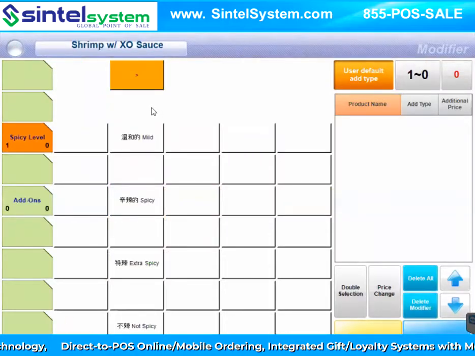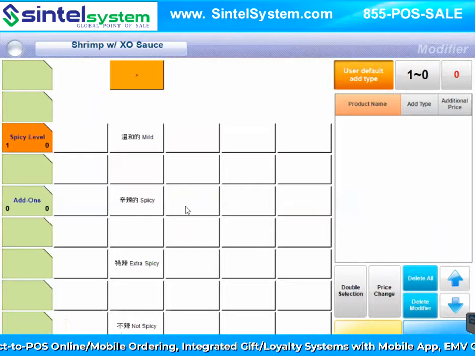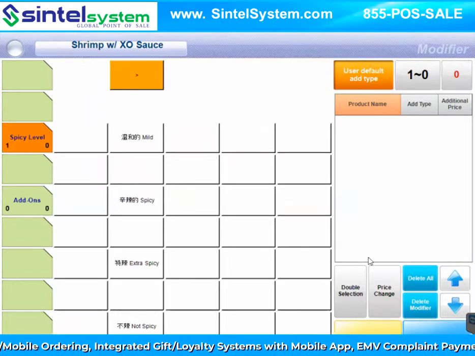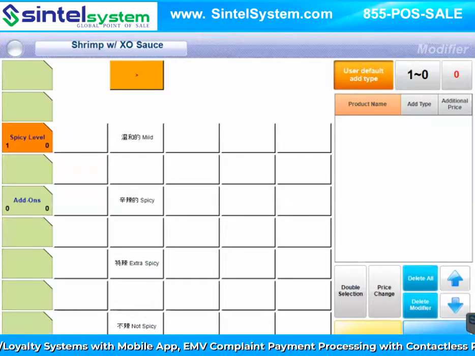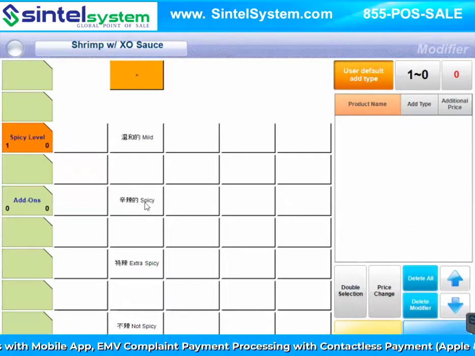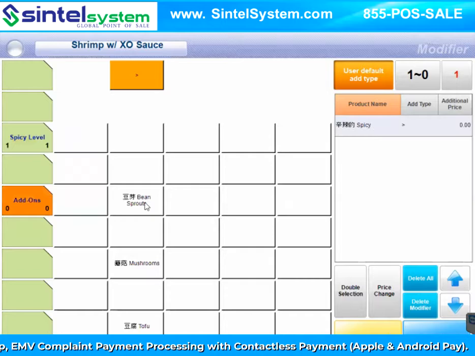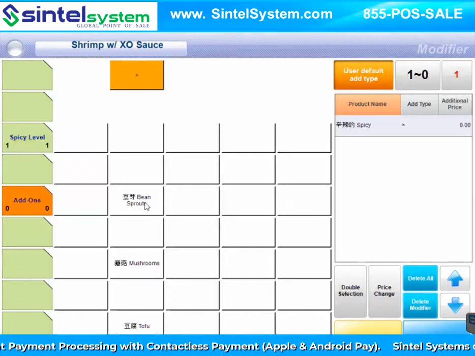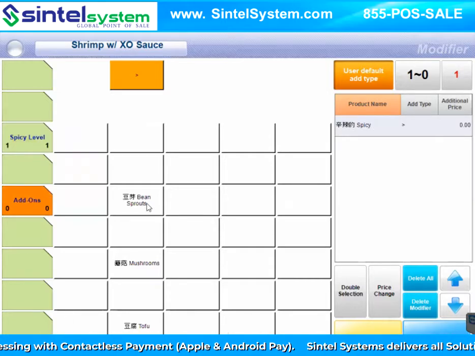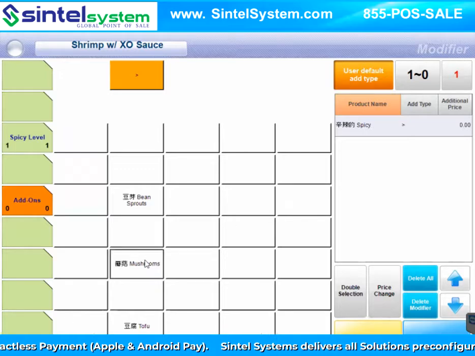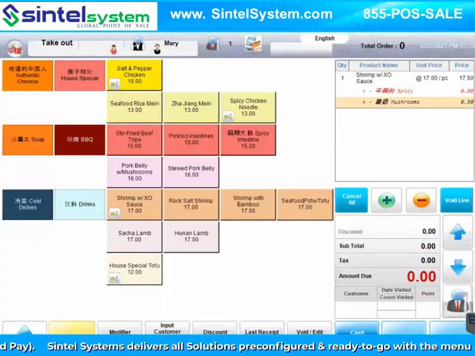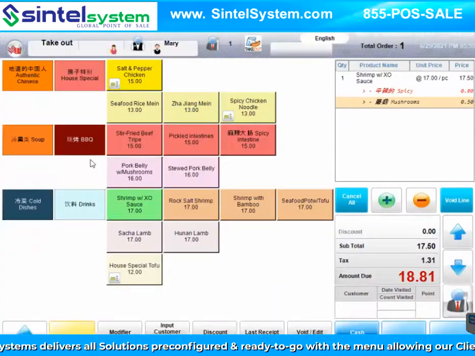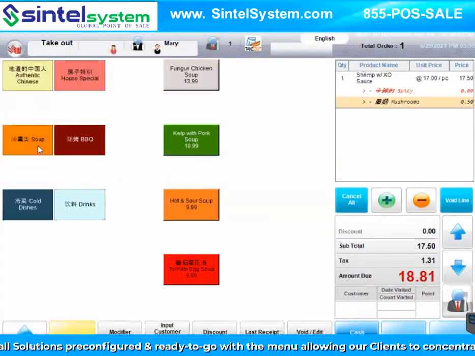And under spicy levels, we have an option. We have to select a spicy level. It's completely mandatory, or else we cannot finish the order. We're going to do the sauce spicy. Extra add-ons are completely optional if the customer would like to add anything else to the plate, for example, an additional charge of 50 cents. Add something else, a soup.